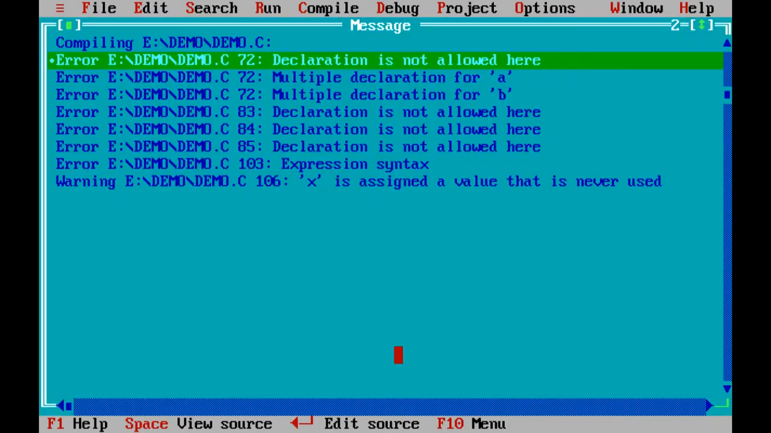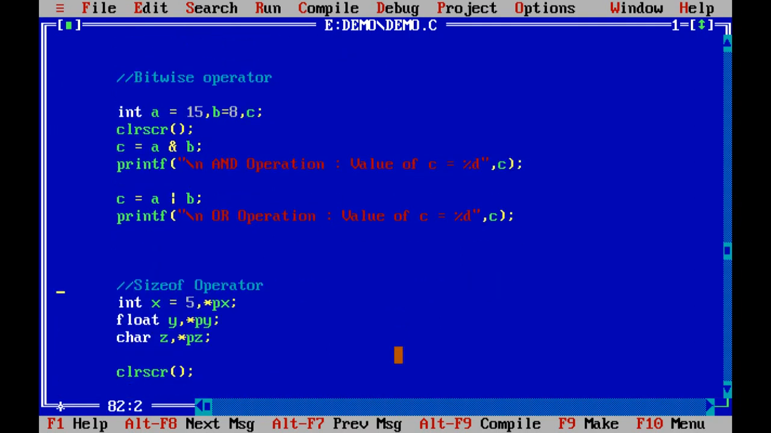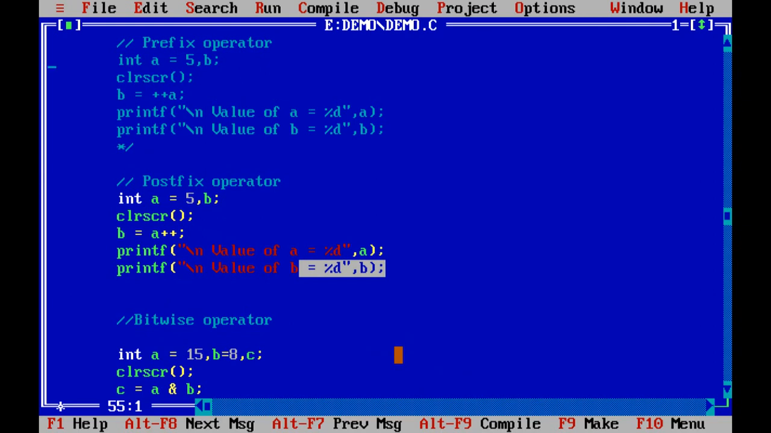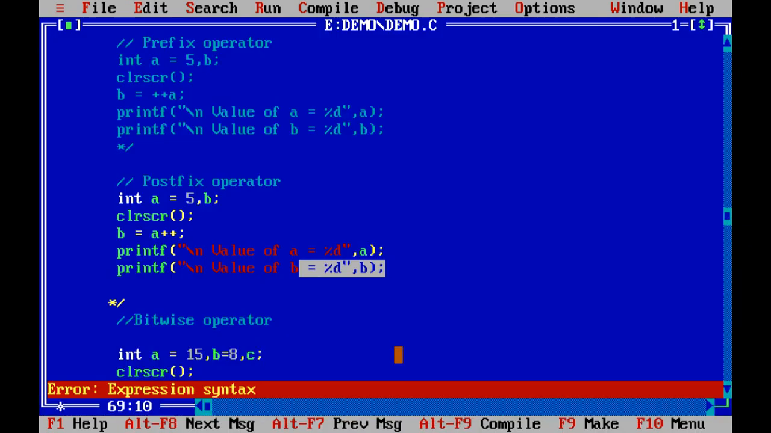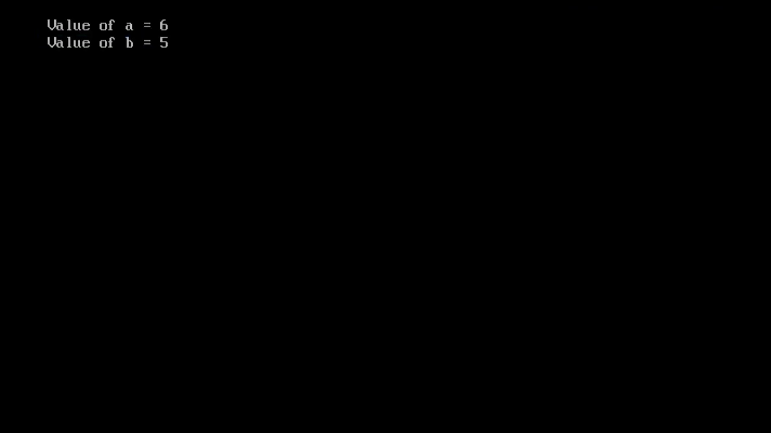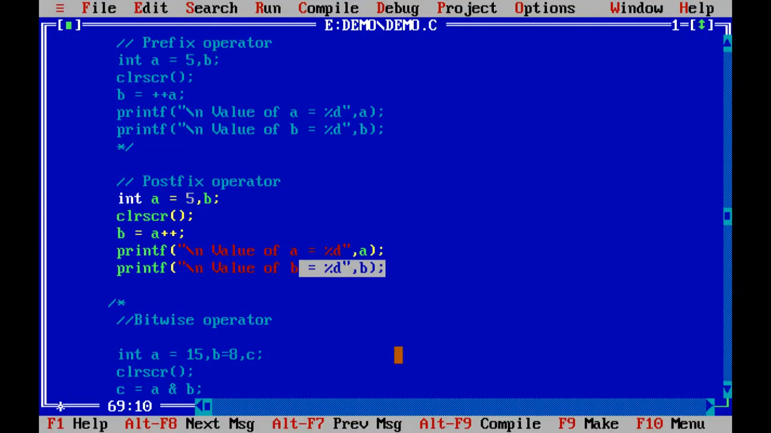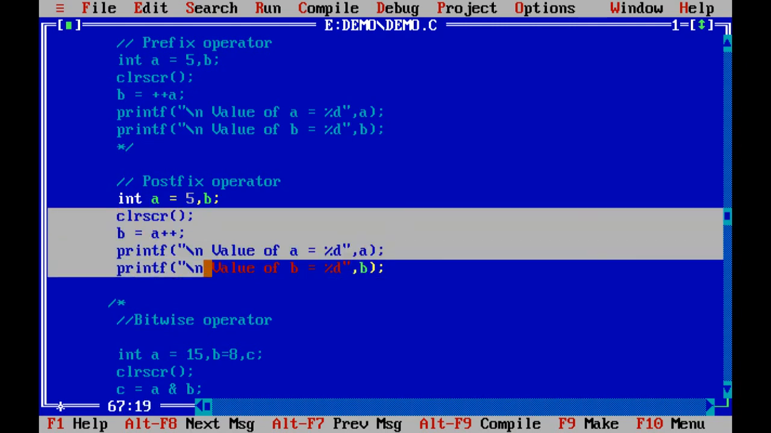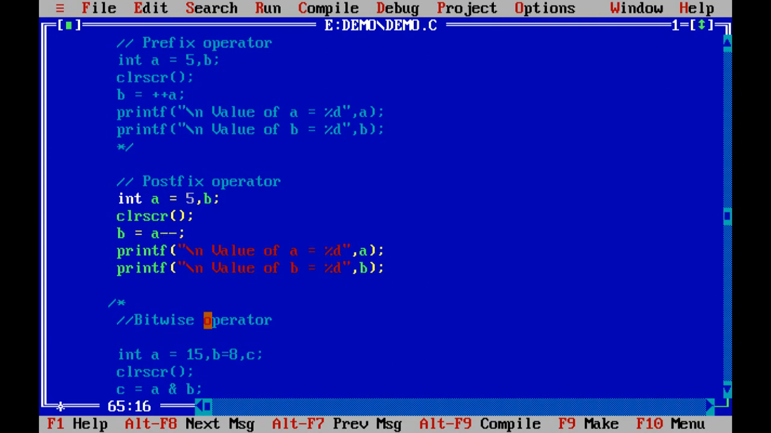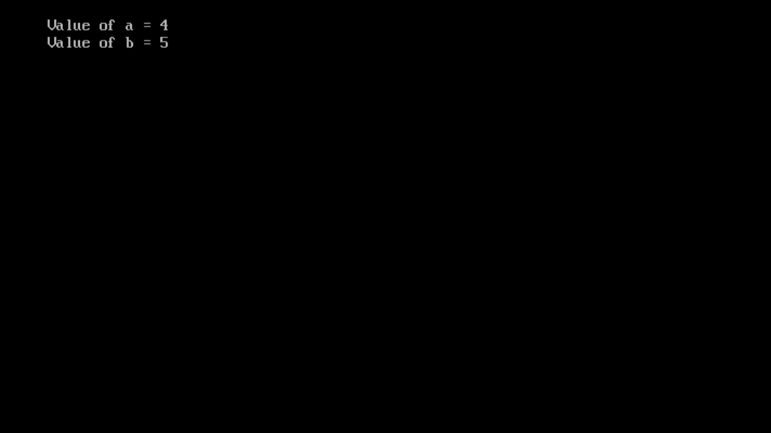So if we execute this, I have to keep a comment again. If I run this program, so now see, A becomes 6, B is 5. So this is the use of pre-increment and post-increment. Similarly, we can use minus minus also. Then the rule is the same. First A is assigned and then it is decremented by 1.